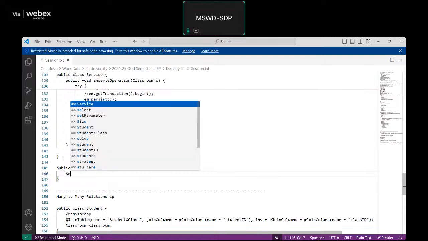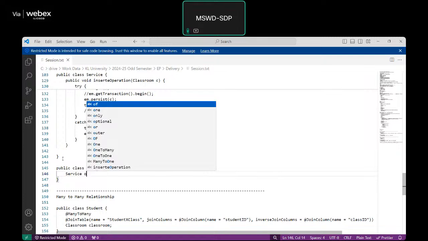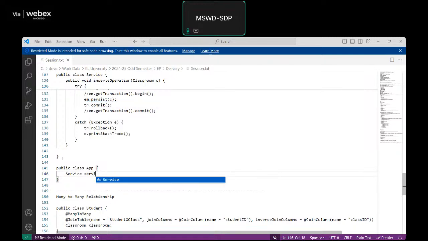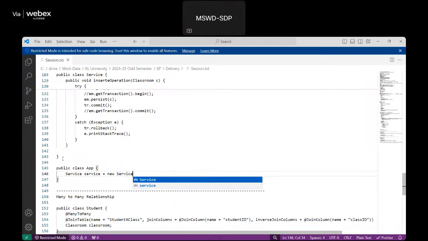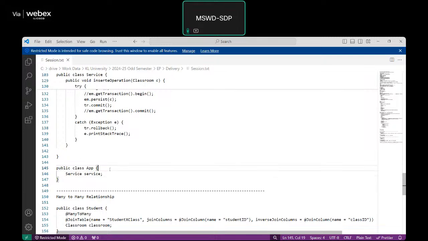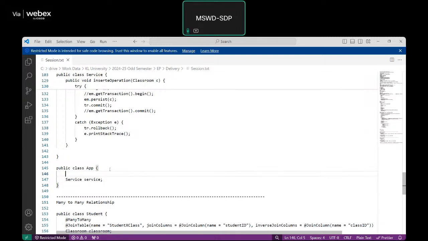Normally, how will we create it: Service service equal to new Service. This is the way you will create the object, right? But if you create it like this, it is not in the EE style. So I will remove the right side one. New Service means heap memory creation. I will remove it. I will have only Service service, the left side one. Now I need to inject the dependency for this.